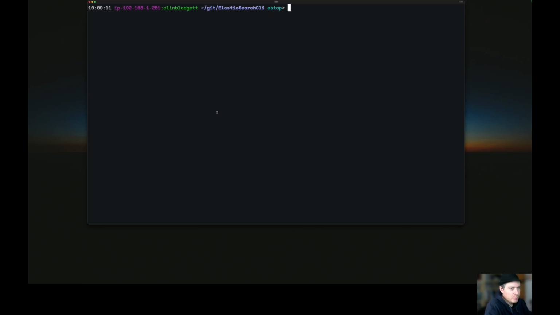I'm not going to do any code. I'm going to show you something that I've been working on in the interim while we were doing this other code. If we run our client as normal and load up a config for our local cluster, there's a command that I created called ElasticSearch top. This is something I've been working on.